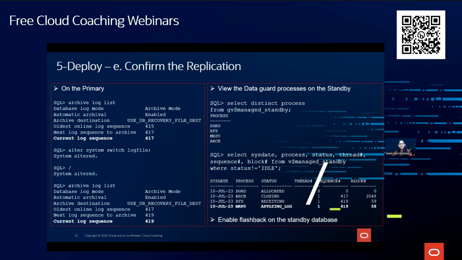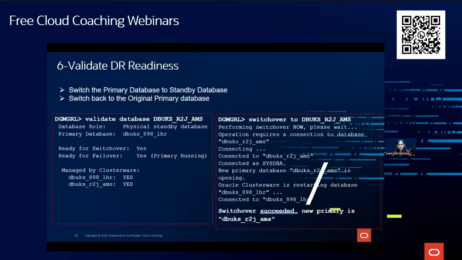Once your database is available, do some log switches and then check in your DR environment. You will see MRP0 applying log files. This is the current log sequence, and it will be shown over here. You will see two additional processes here, MRP0 and RFS, which will be started. Finally, once this is all set and the database is replicated, validate your DR readiness.